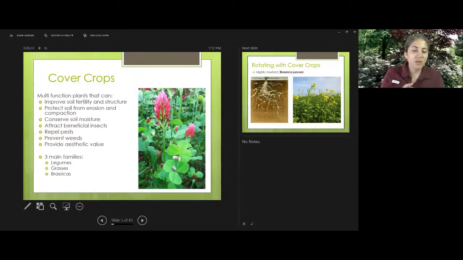And so there are 3 main families of cover crops that people grow, and those are the legumes. That's like the bean family. There are the grasses, and the grasses are great for adding like bulk to your soil. They add a large amount of organic matter. And then you've got your brassicas, which is like your mustards. So those are kind of the 3 main groups that you'll see. There are a lot of different cover crops out there that you can experiment with.